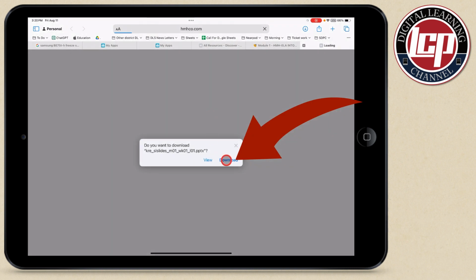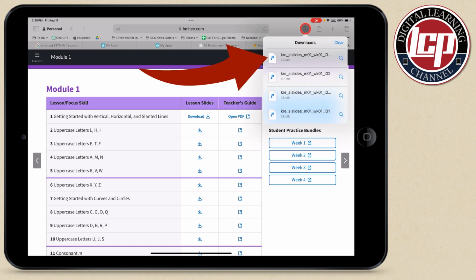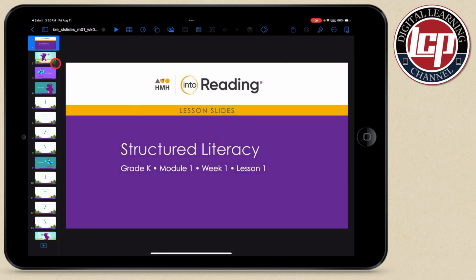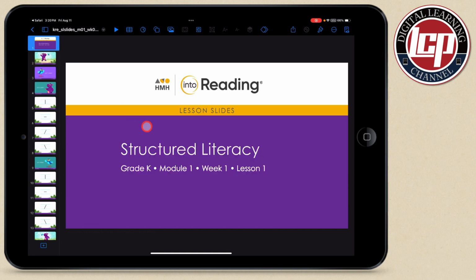What's nice is if you are in Safari, once that downloads, you come right up here to the right where it's downloading it. If I try to open a PowerPoint, my iPad will automatically convert this into a keynote. So as you can see, I now have a keynote that has been downloaded from HMH.